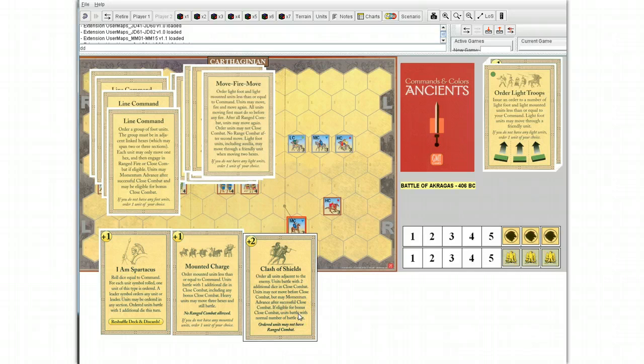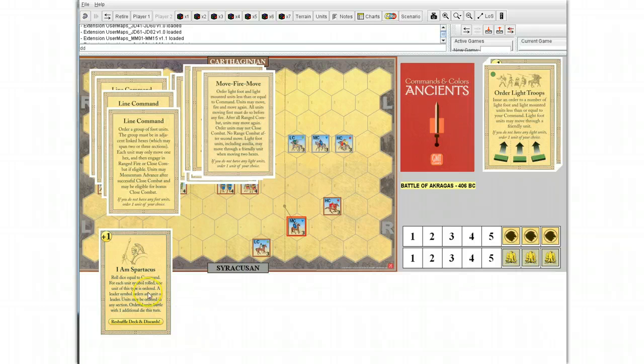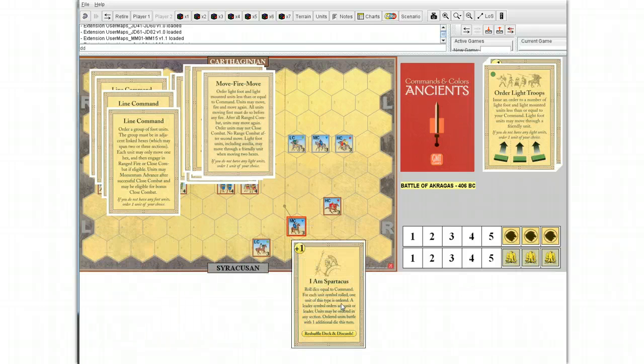But it's very difficult to get adjacent to the enemy without taking some heat, because when you move up there on the previous turn, you're going to be taking an attack from the guy. Talked about that one. And the I Am Spartacus card.